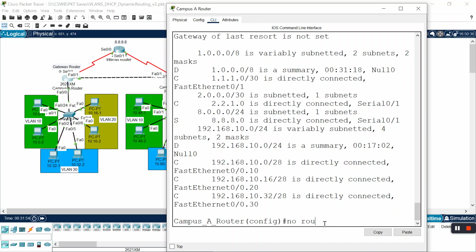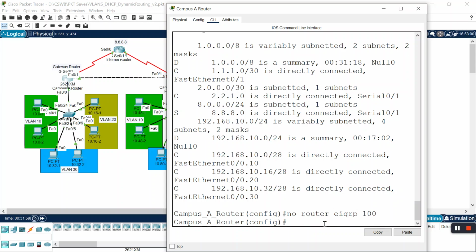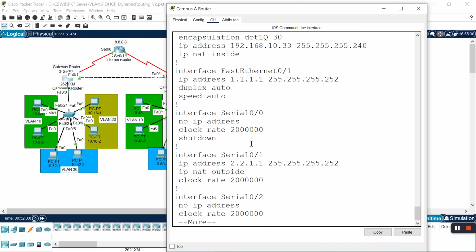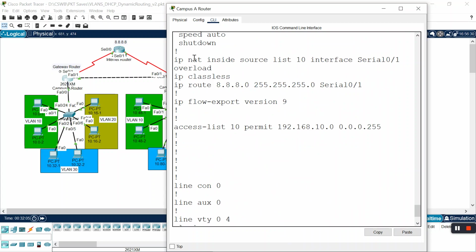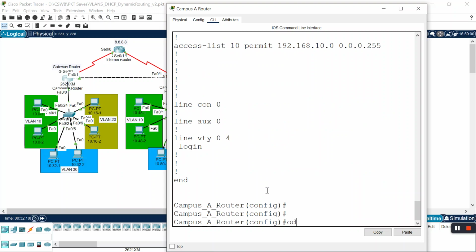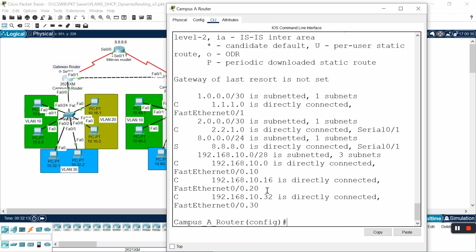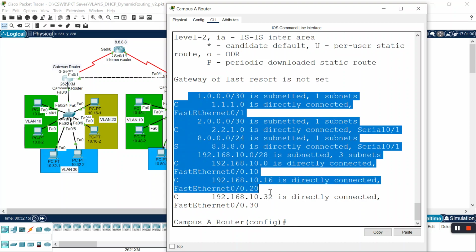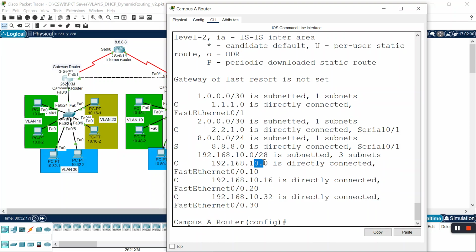So let's do no router EIGRP 100. Okay, let's do show run, and hopefully the routing configuration should be gone. Yeah, there you go. We don't have any routing configuration right now. If we check the routing table, we only have the static routes and the direct routes. So this is the 10.0 and this is the 10.16 and this is 10.32.